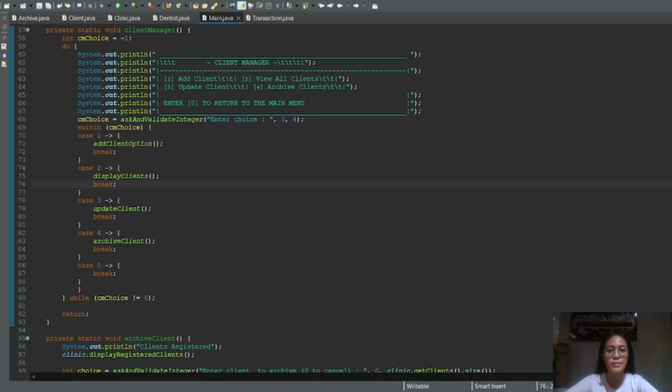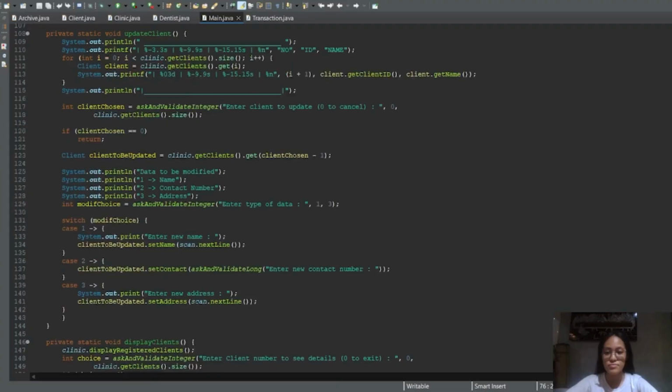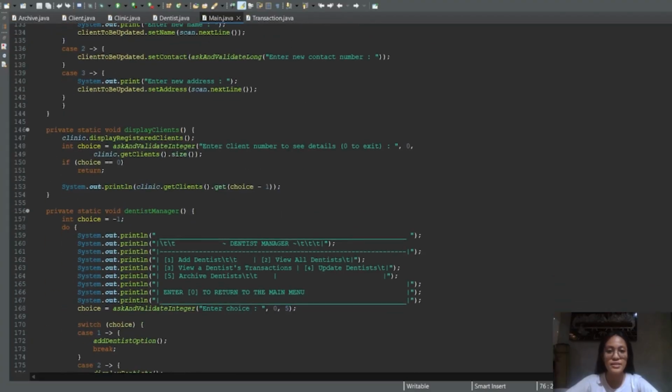So for case 2, display clients, the display client method lists all the registered clients by using clinic.displayRegisteredClients. It first shows a formatted table of client names and IDs, then asks the user to pick one to view the details. If 0 is entered, it will exit.